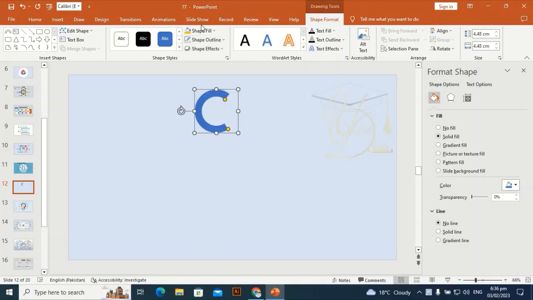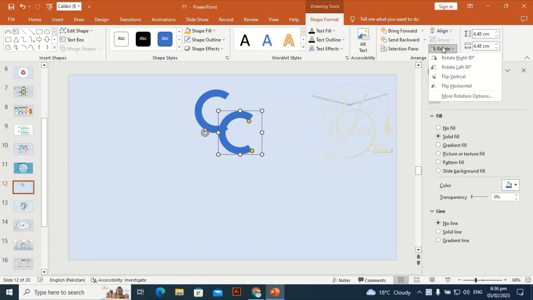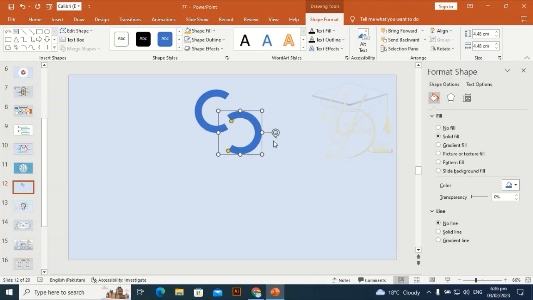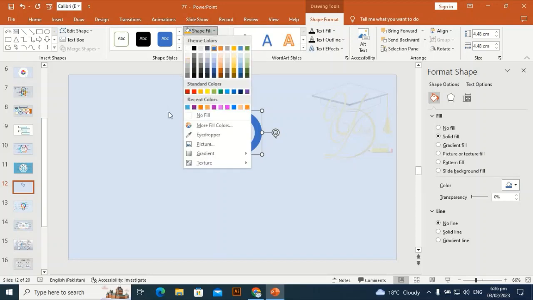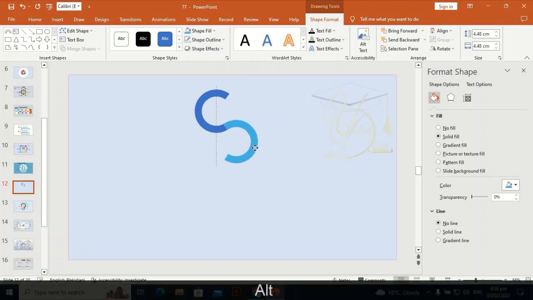Shape outline, make it no outline, and I'm going to duplicate it with Control D, rotate, flip horizontally, this one, and I'm going to place it here and give it some different color and place it here by holding Alt. You can smoothly place it here so that these two half hollow shapes touch each other.